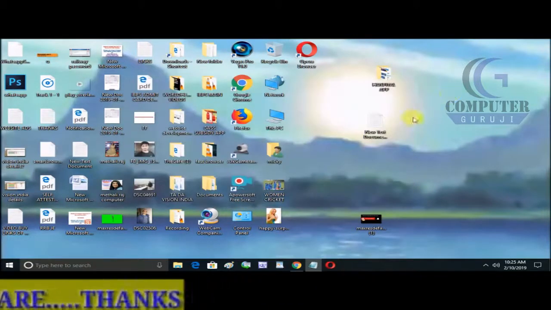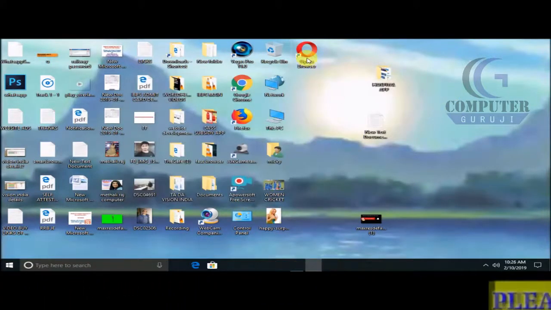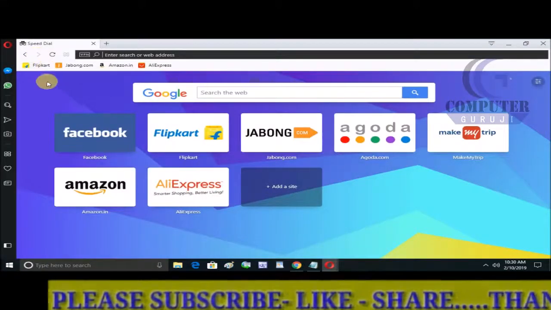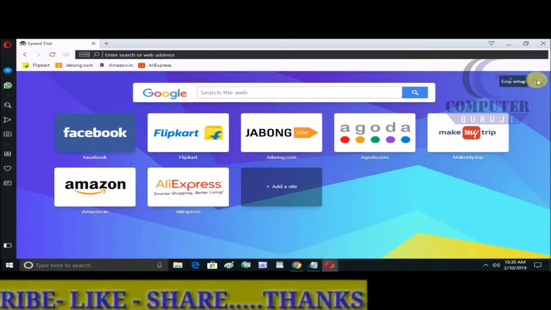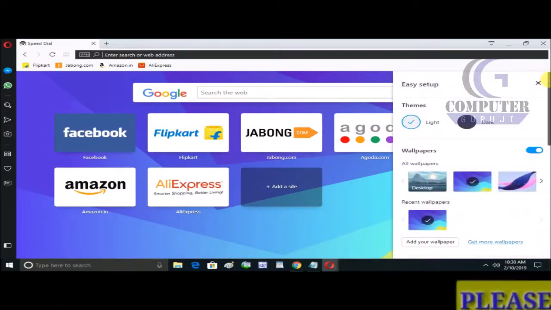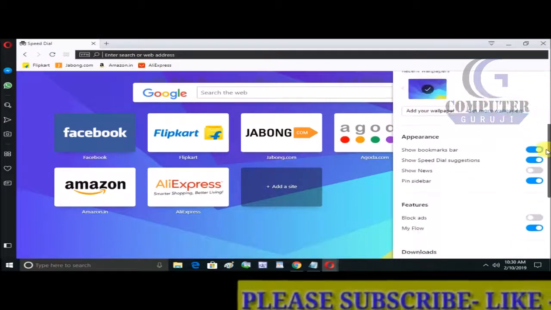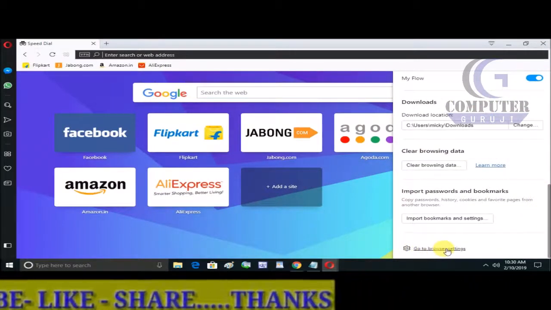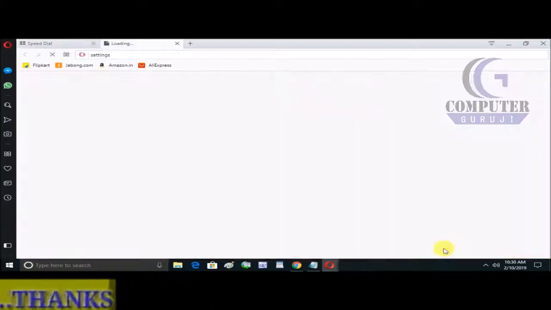Well friend, now Opera browser is installed. I will click on the Opera browser. Well friend, when you open the Opera browser, then on the right side here you see easy setup. You have to click on the easy setup. When you click on the easy setup, then scroll down and go to the last position. Here you see go to the browser setting. Click on the browser setting.